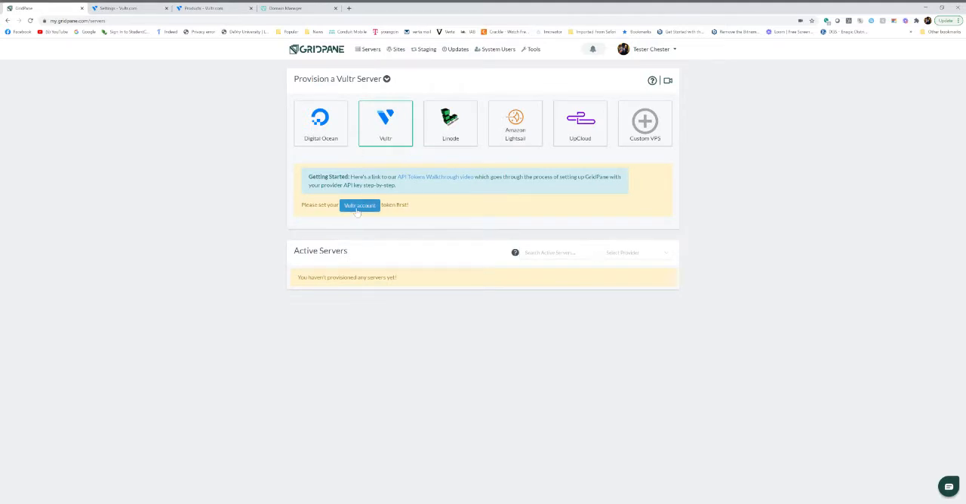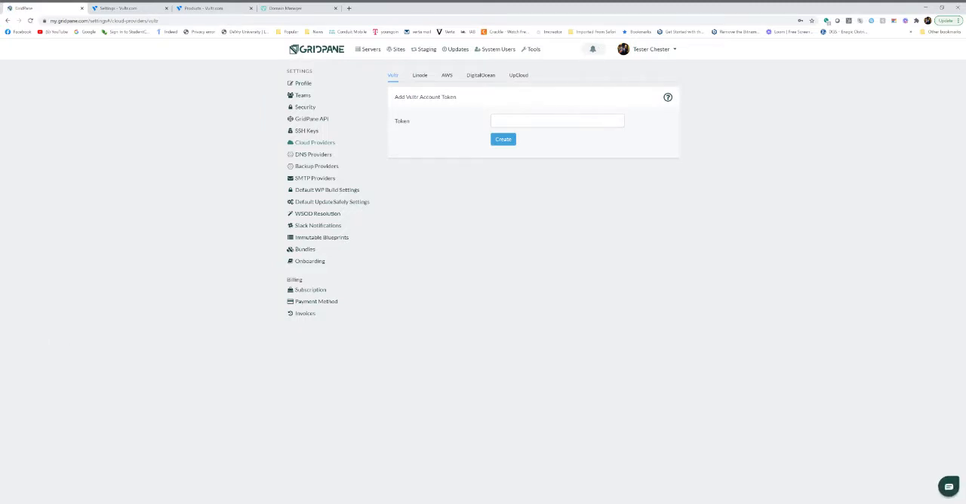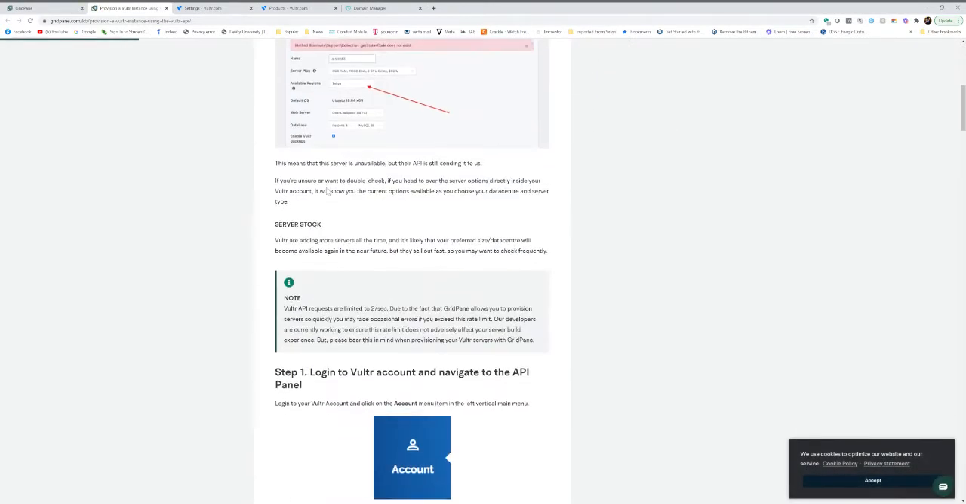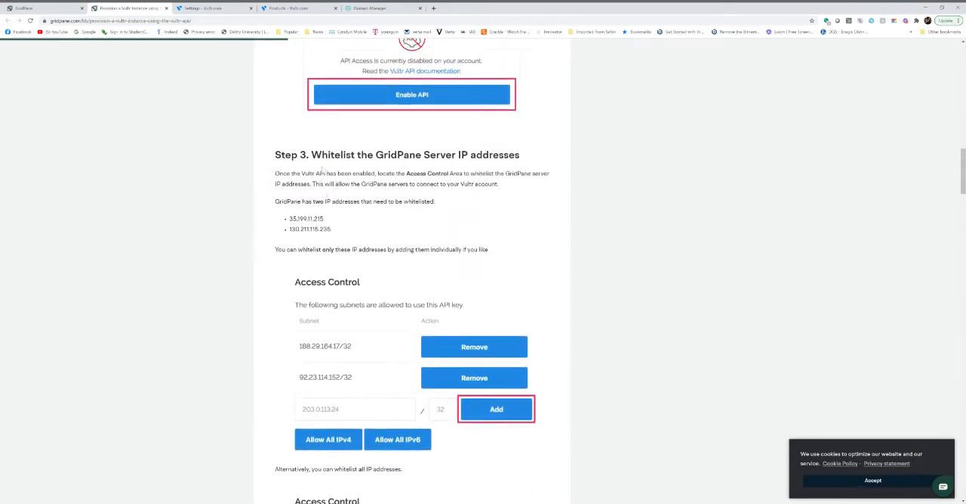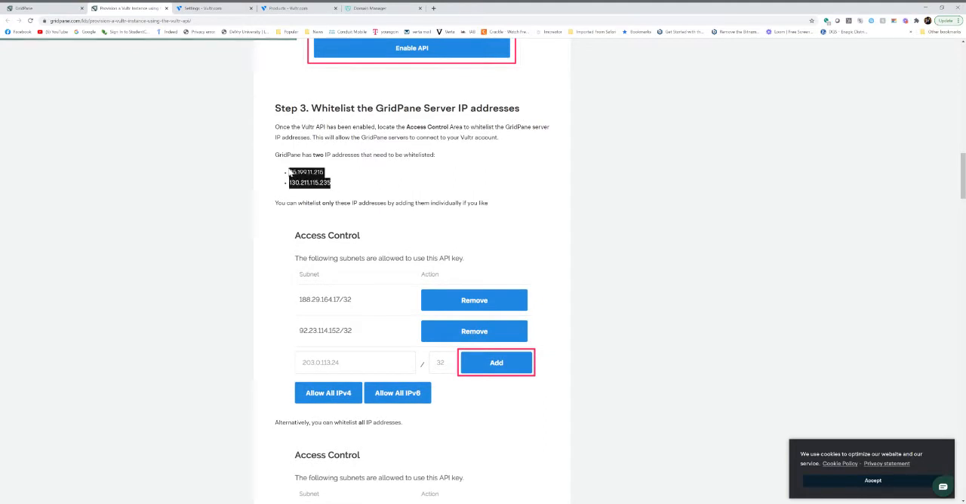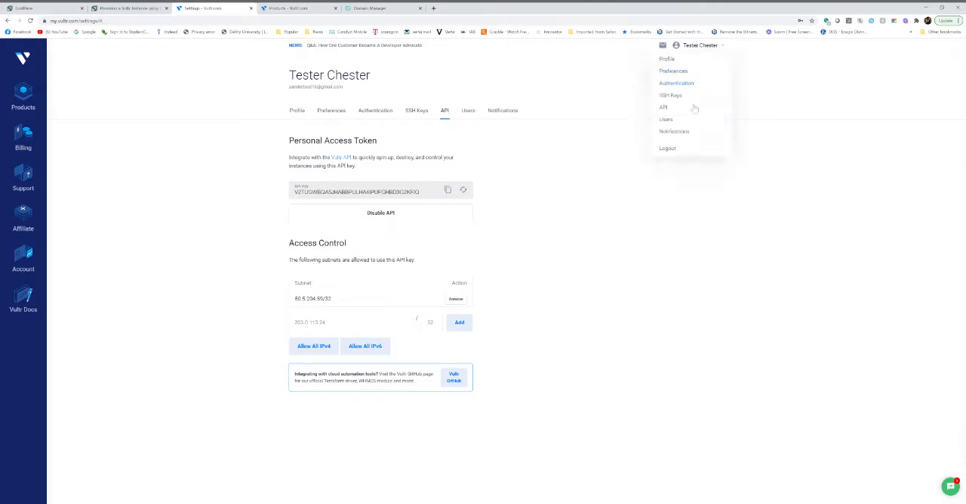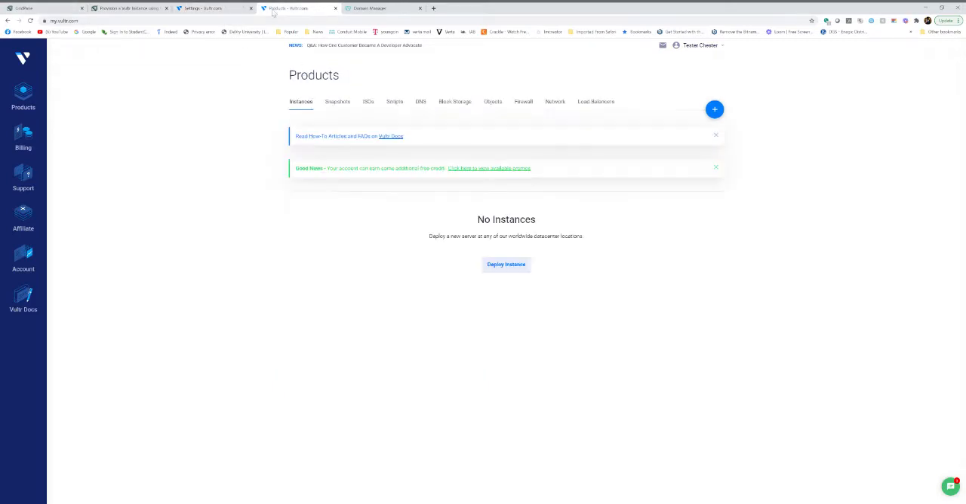It's going to have us actually add a Vultr account. So it's going to ask for a token. If we click this button here, it pretty much goes through how to set up adding that token. Going to vultr.com, we have to add these IP addresses. So we go back to Vultr and click API, takes you to this page here. And we need to add the IPs to allow Gridpane to access Vultr.